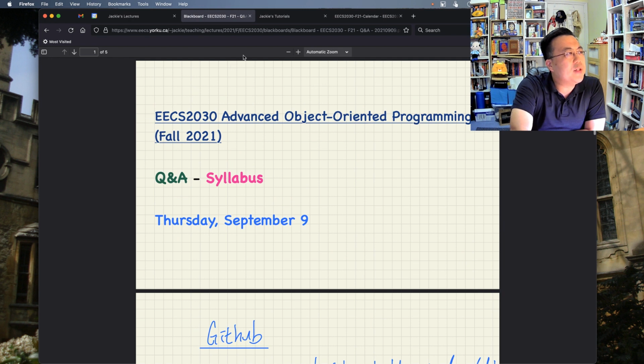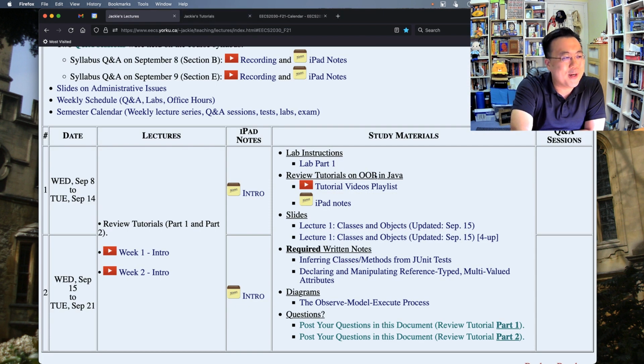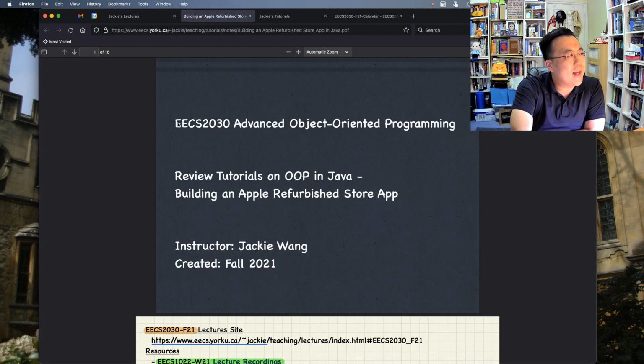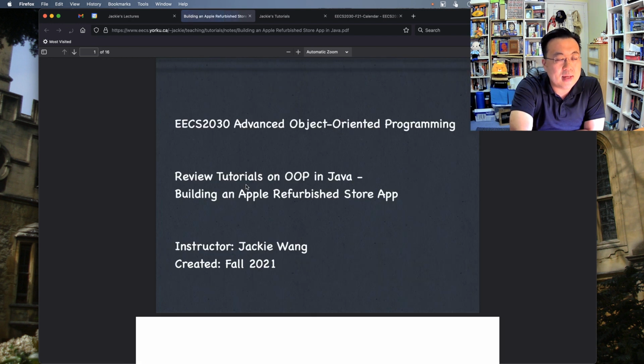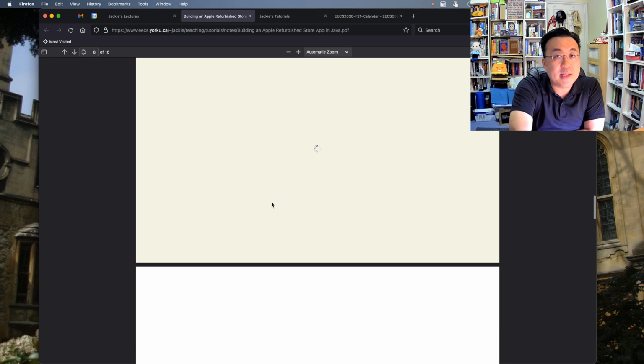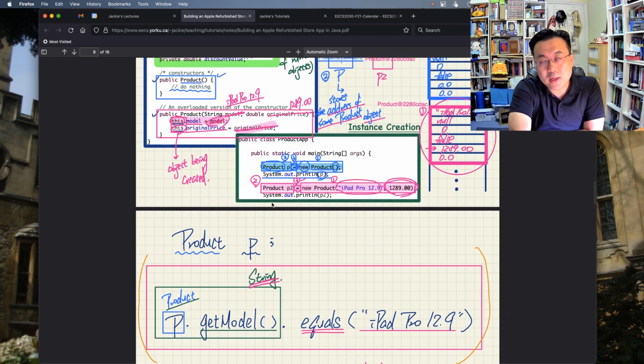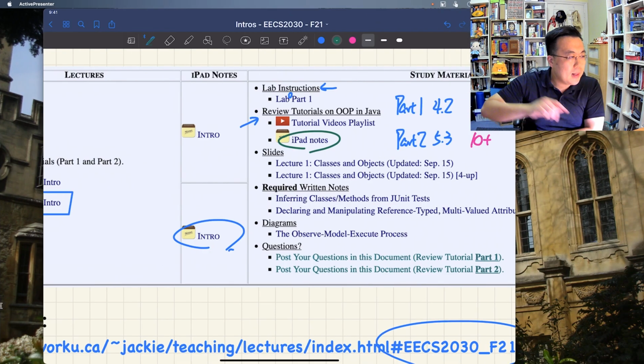Oh, sorry, not this one here. I clicked on the wrong thing, beg your pardon. It should be the iPad notes over here, right? Okay, that's the one. That should be 16 pages. If you don't see 16 pages, make sure you refresh your browser. Then you will see all the notes over here, which I did in the tutorial videos.